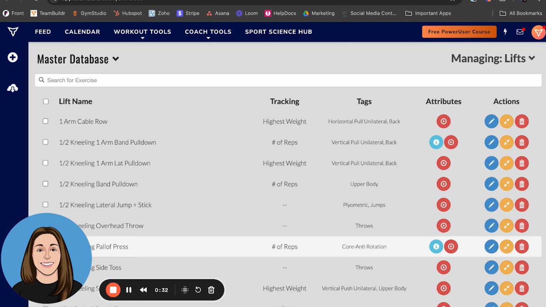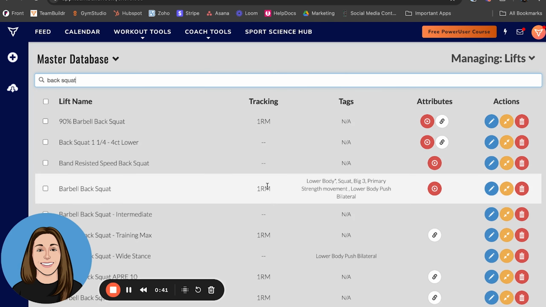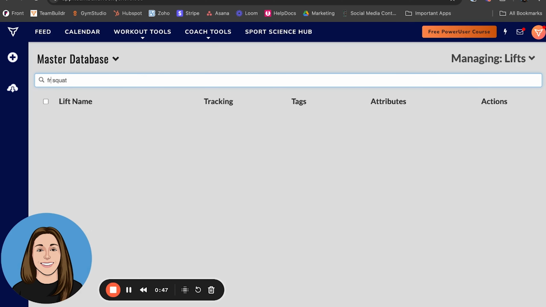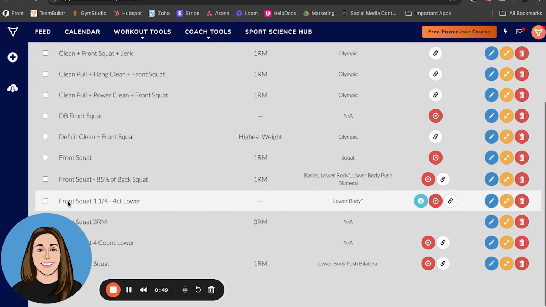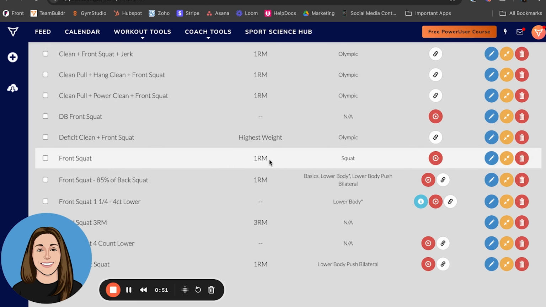squat. So the first thing we want to do is make sure that each exercise has a tracking type assigned. So if we go and look at back squat, we can see our barbell back squat. We've got a 1 rep max tracking type set. Now we're going to find our front squat. And here we have, again, a 1 rep max tracking type set for our front squat.